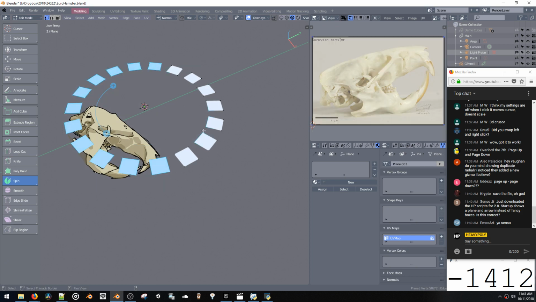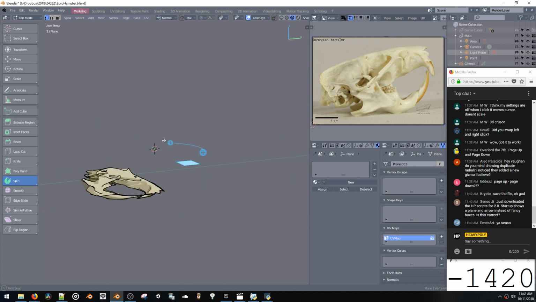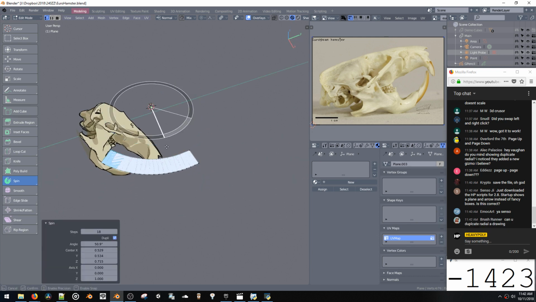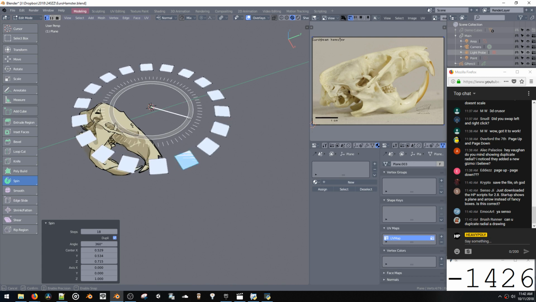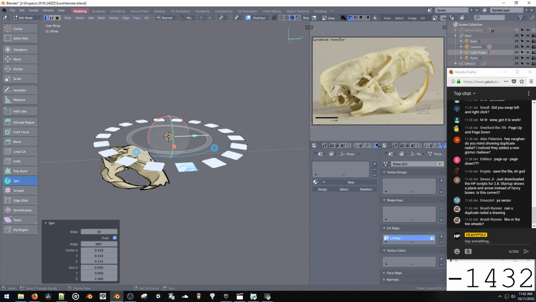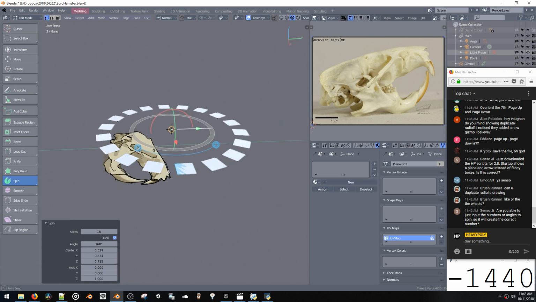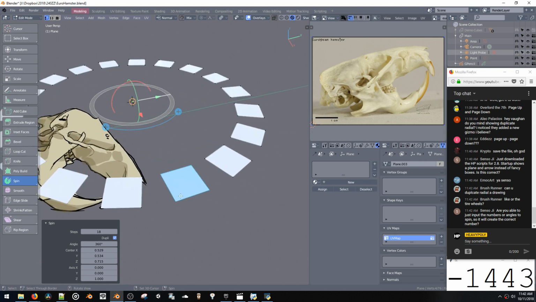Let me see here. Also, duplicate radial. Why doesn't it just activate? Kind of have to drag this now, huh? Because before I had it on a preset where as soon as you activate it, it automatically puts it to 360, which is what I'm doing like 90% of the time. But now you have to manually drag it out to 360, which is a little bit annoying.